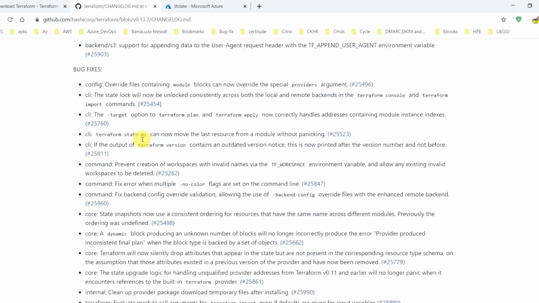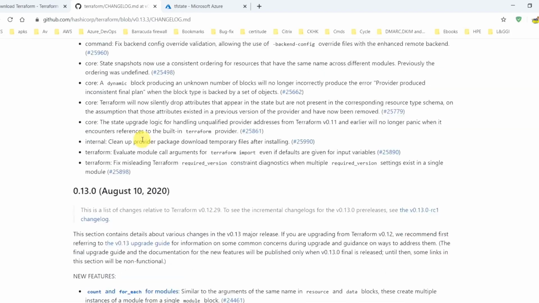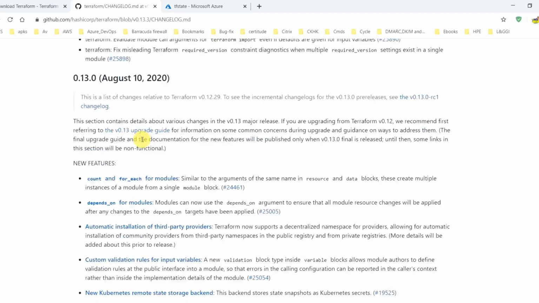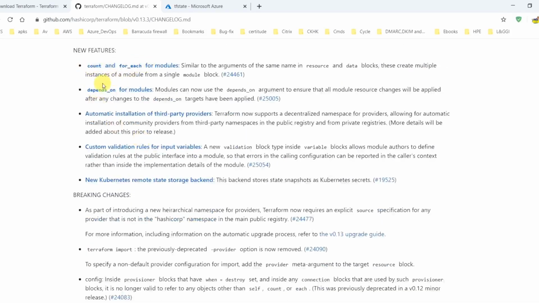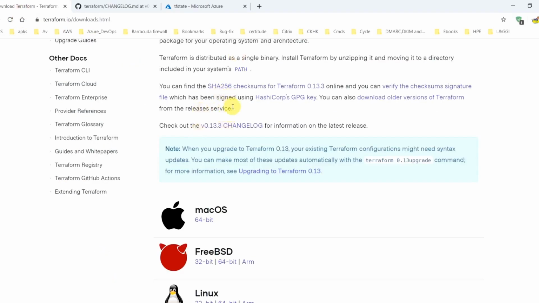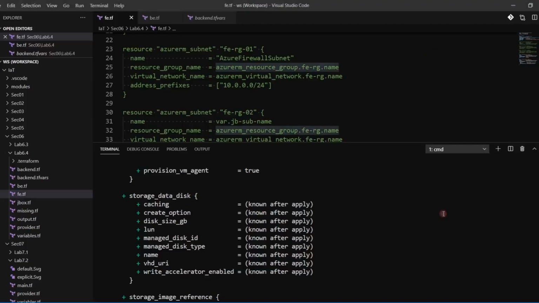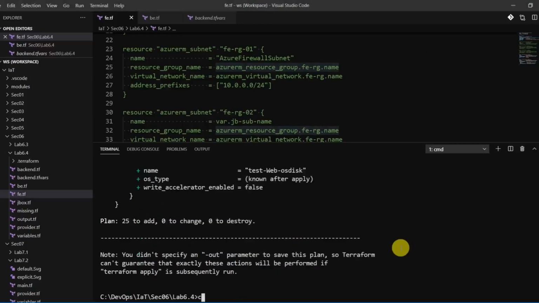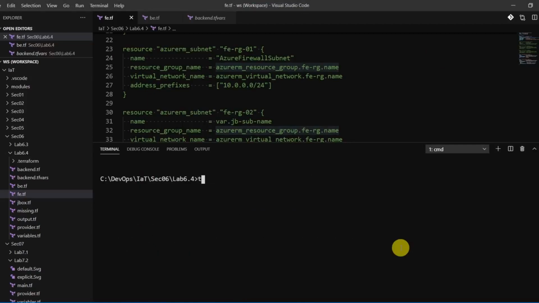Here you can go through this document to find out more details on what changes have been made in the newer version. It tells you about count and for_each expressions, depends_on, and all other changes which are made or introduced in Terraform version 13. So let's go back to our lab. Here now I've updated Terraform. Now I run the terraform version command to confirm the version. So here I'm using Terraform version 13.3, and now I'm going to reinitialize.